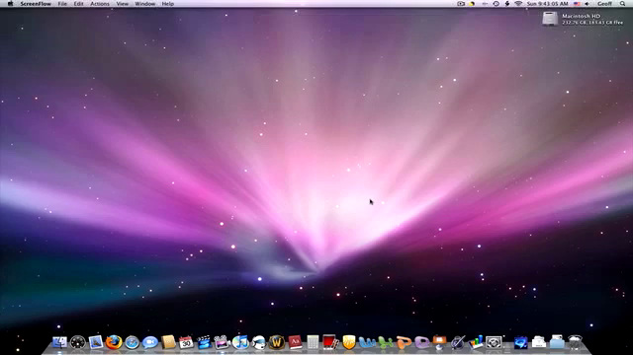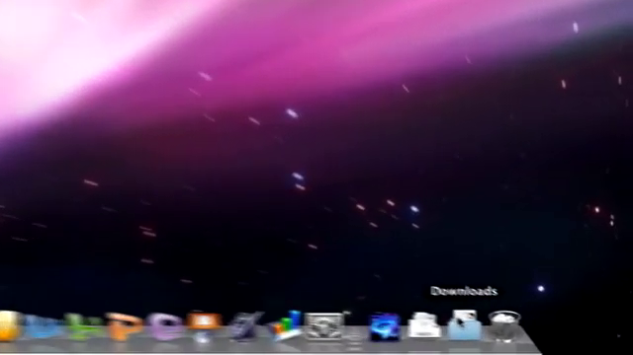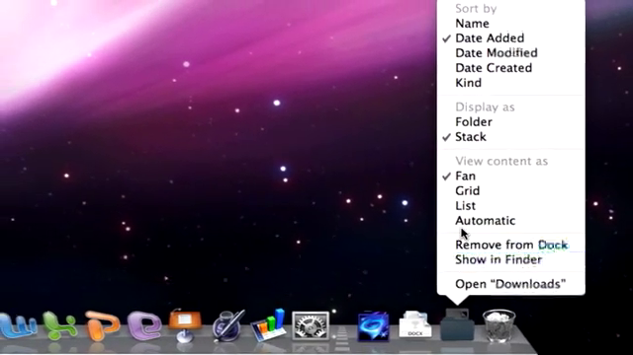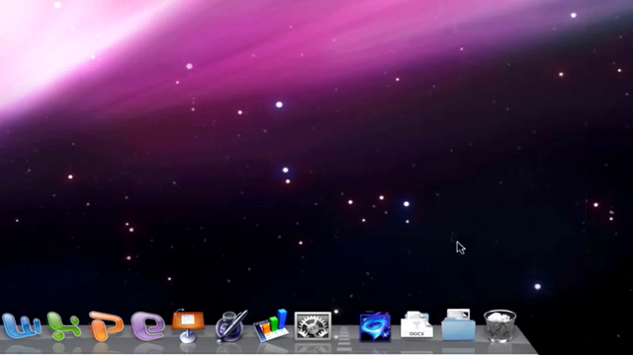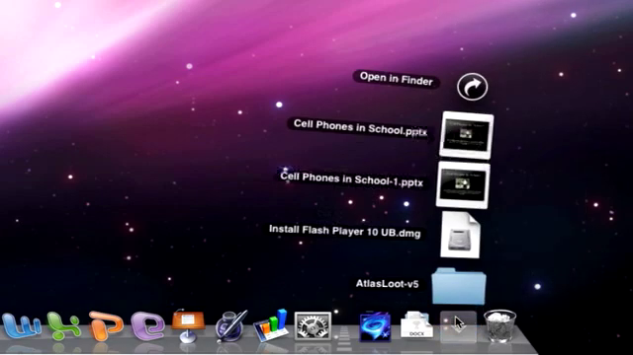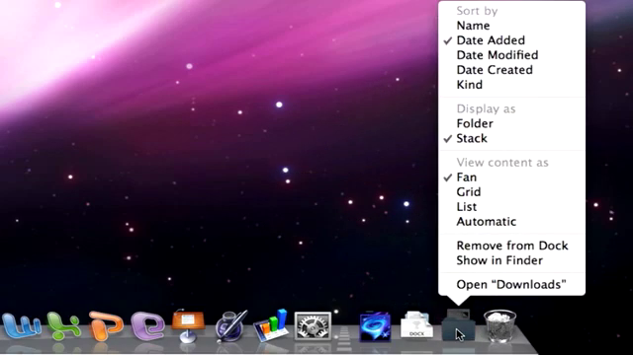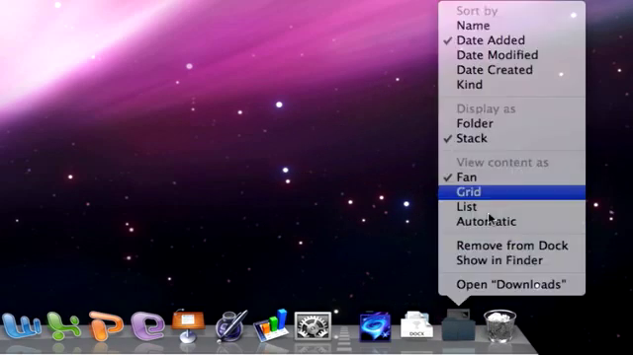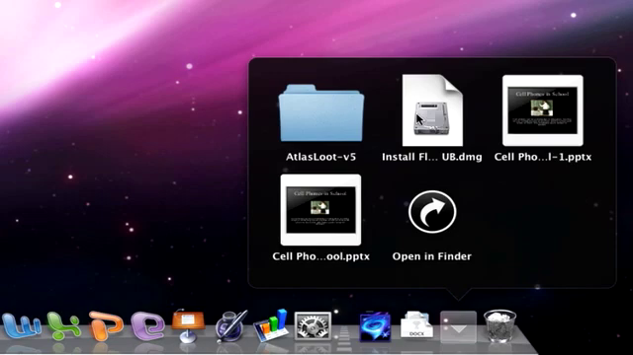Hey guys, today I'm going to show you how you can change the different options for your stacks, for your folders. You can just right click on it, and as you can see, mine's on fan, and what fan is is it fans up like that. But if you don't like that, you can just right click on it and click the grid, and it comes out like this. And that's a cool option.